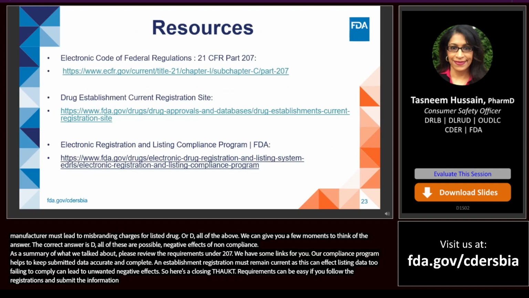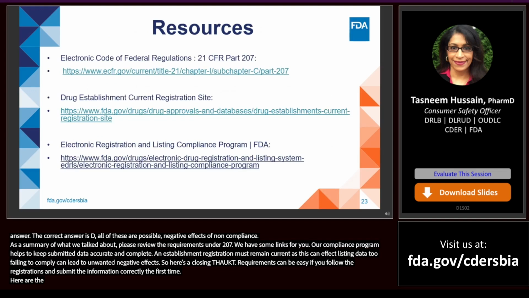And here are the resources. The Electronic Code of Federal Regulations 21 CFR Part 207, the Drug Establishment Current Registration Site, and the Electronic Registration and Listing Compliance Program.